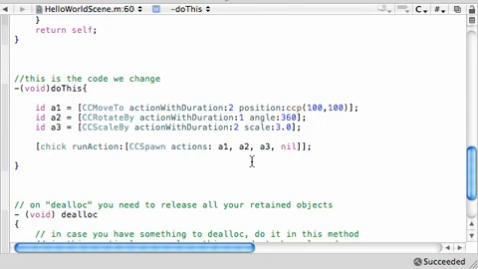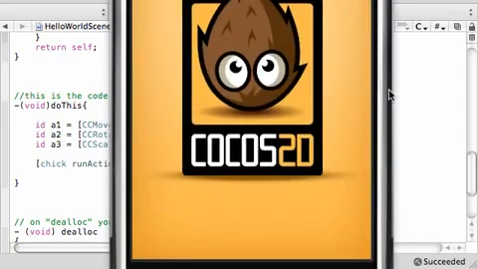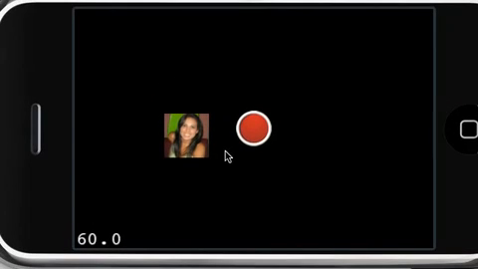So unlike sequence, instead of doing them one after another, we can use spawn and throw our actions in as parameters, of course, end it with nil. And this is going to run all our actions at once. So, this should actually look pretty interesting as long as I didn't mess anything up. So, spawning does this. You guys are really anxious for me to press this button.